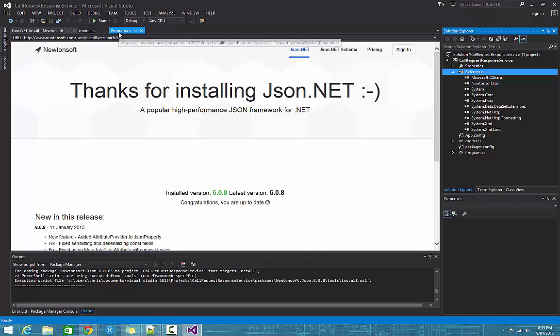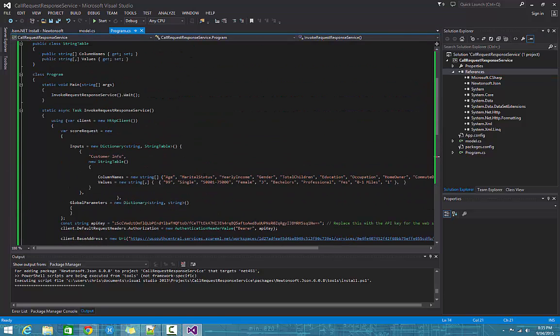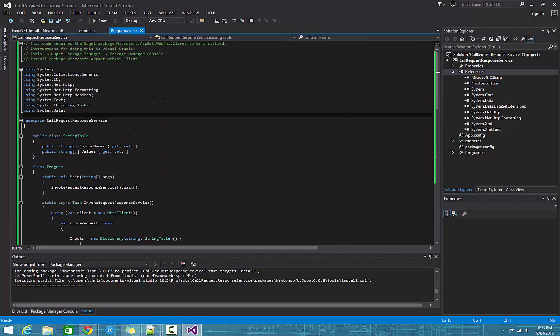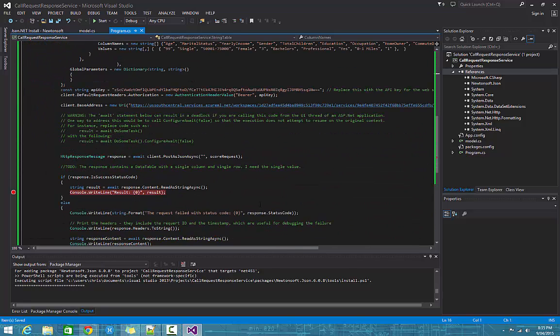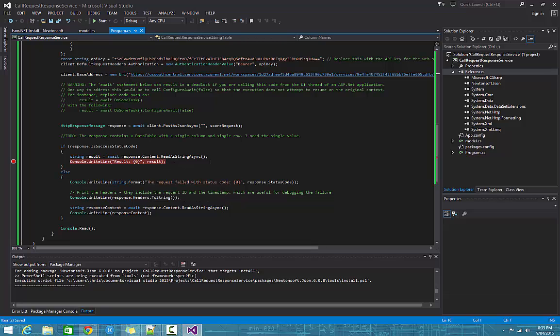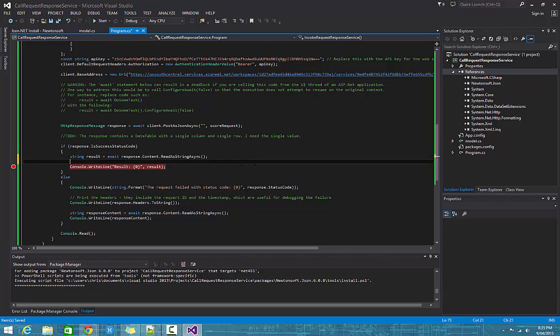So we're just going to hop back into our Program.cs. Go up the top here and just go using Newtonsoft.Json. So we're going to come down here.